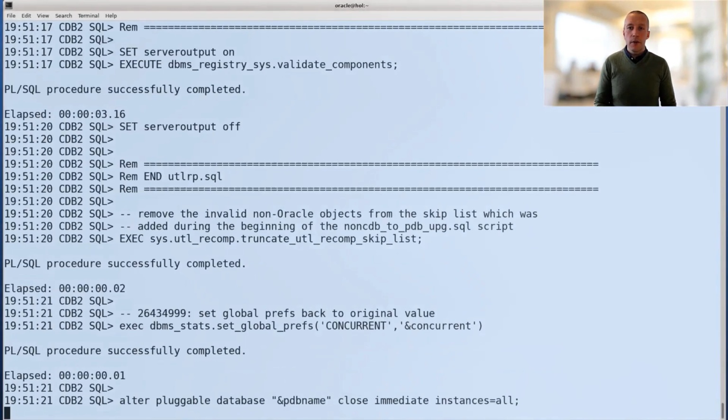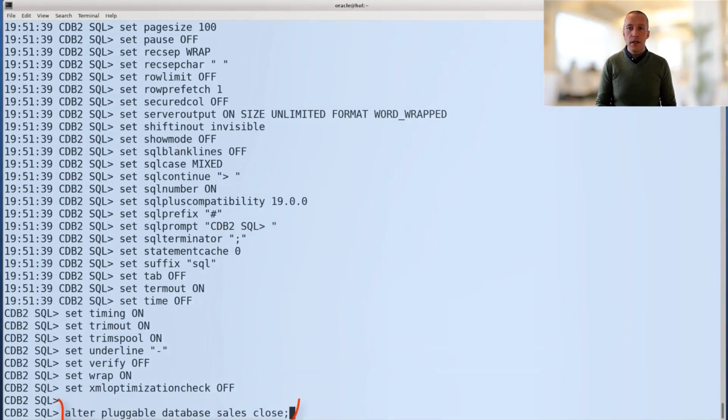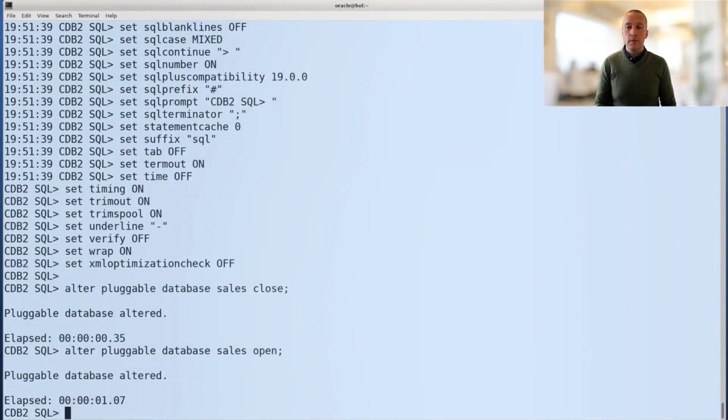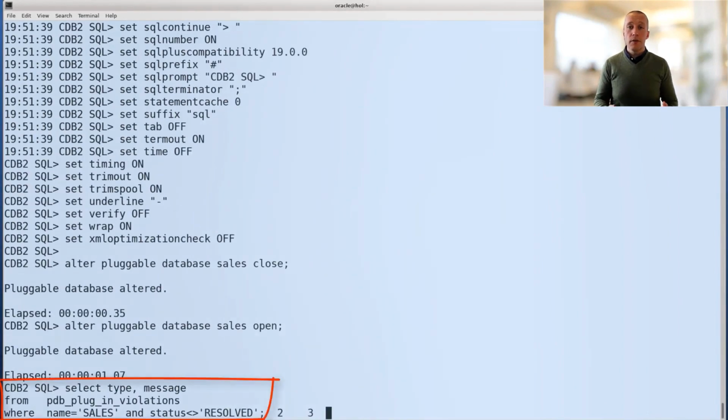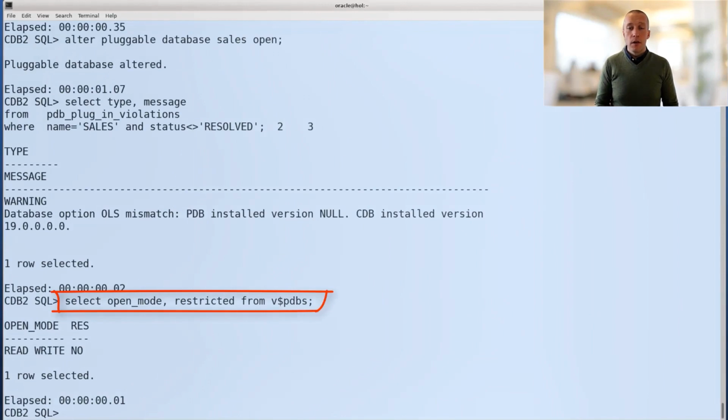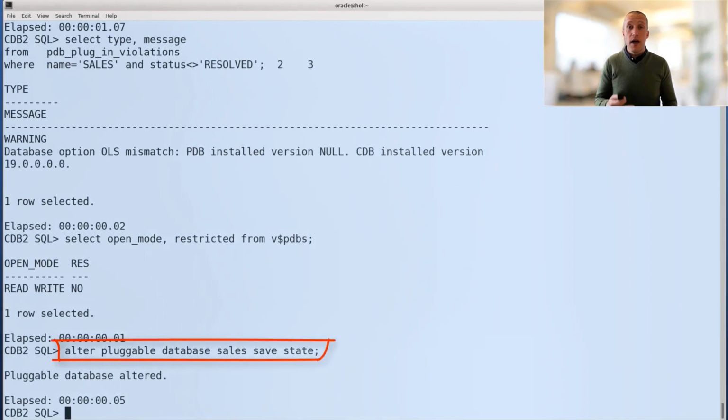After a while, it completes. Let's see, there it is. And now I have to restart my PDB. Close and open. And let me query plugin violations again. Most warnings are gone. There is still one, though, that I have to look at. But the database opens in read-write mode and unrestricted, so users can now start to use the database, and then I save the state.